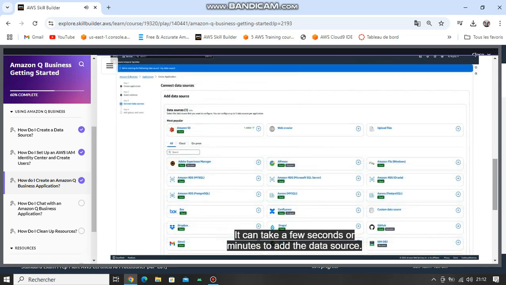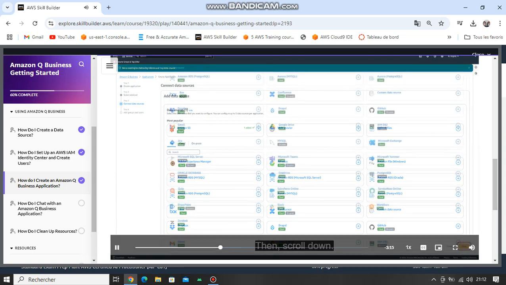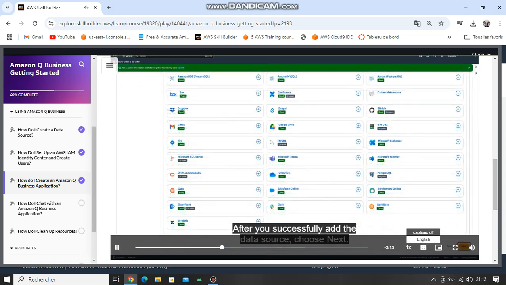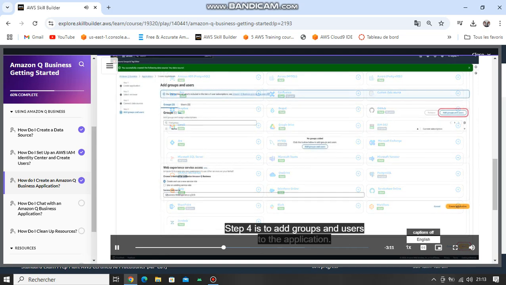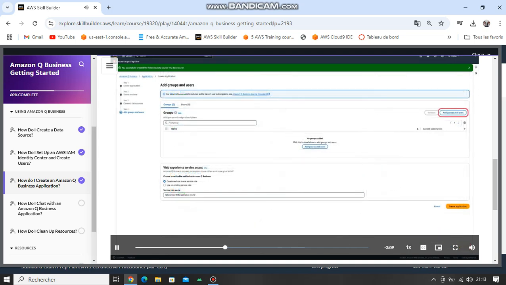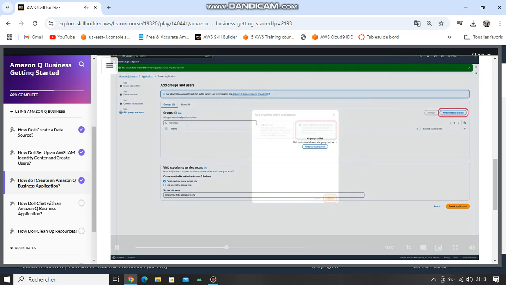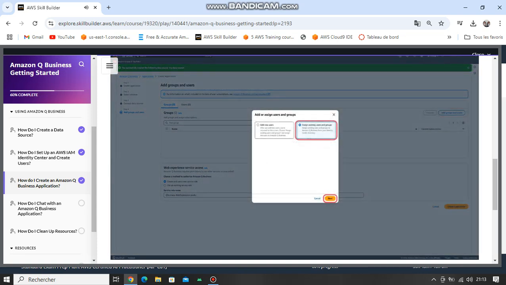It can take a few seconds or minutes to add the data source. Then, scroll down. After you successfully add the data source, choose Next. Step 4 is to add groups and users to the application. Choose Add Groups and Users. In the Add or Assign Users and Groups pop-up window, choose Assign Existing Users and Groups and choose Next.